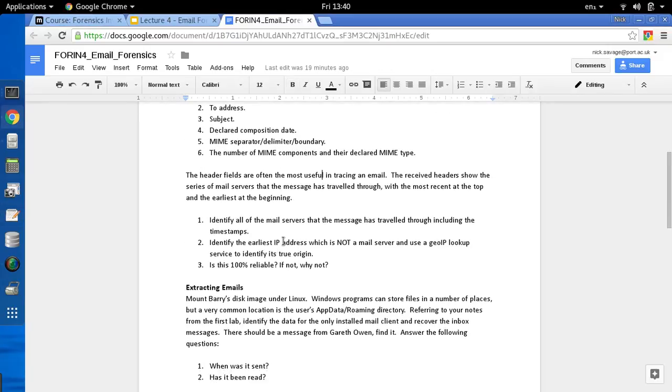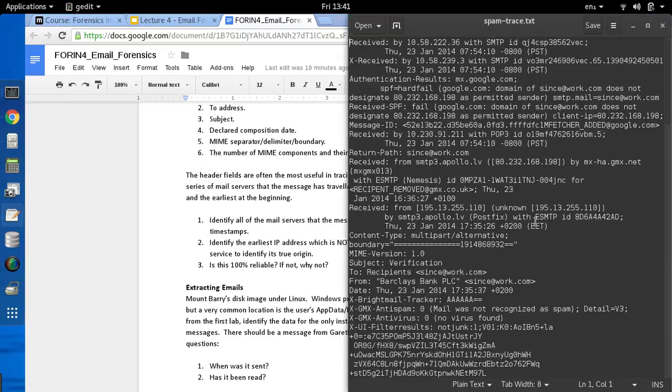You also then have to identify all of the mail servers, the earliest IP address, use GeoIP to look up where it may physically be located, or where the person who's looking after that IP address range is located, and answer the question about it being 100% reliable. Honestly, I think I want you to have a play just to get some of those answers, because I don't deem them to require any new skills.